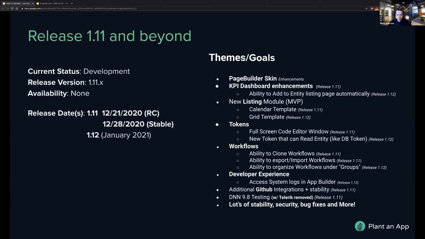Also, the dashboards have in 1.10 got a lot of new capabilities and features. The dashboards and the KPI tiles are very much ready for prime time, and they do ship with the product. They will be installed by default starting in 1.11, and we'll be working on making it really easy to add a dashboard or tiles to your pages.